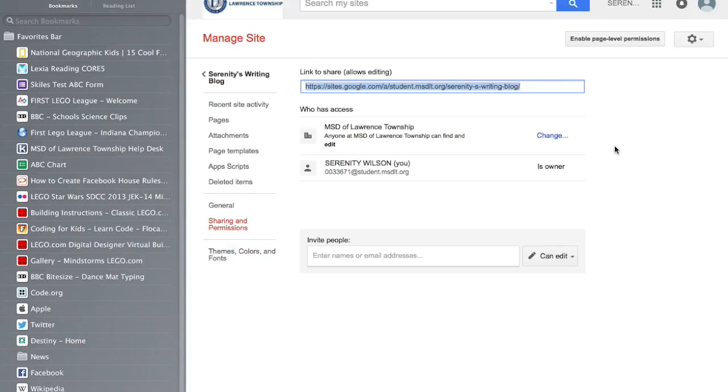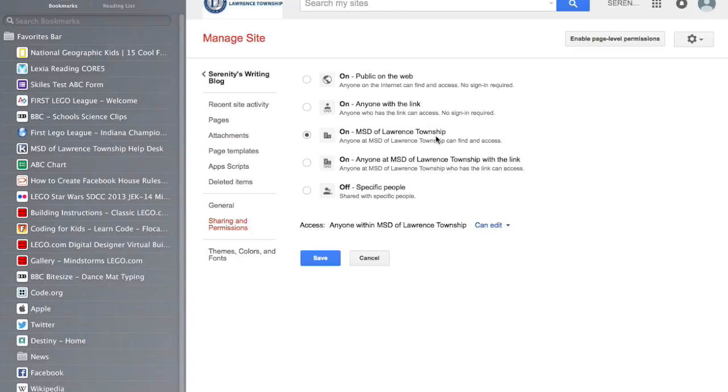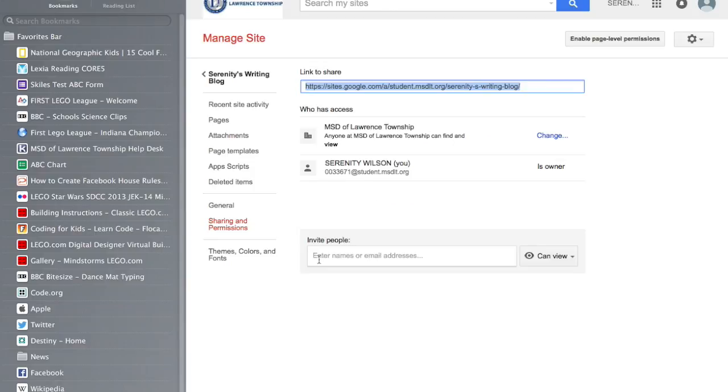This is important. Sharing and permissions, this is very important. These sites default to let anyone in Lawrence Township edit your projects. You need to change that. People should not be able to edit. They should only be able to view. And this right here shows you how you can change the permissions for that. It's up to you and your teacher if you want to open it up to the whole world or just people in Lawrence Township.